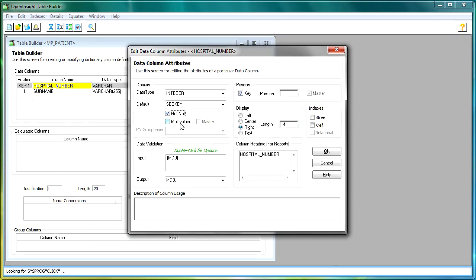And we can also select for this column to be multi-valued. Now, we'd use multi-value for maybe an address or a telephone number. You'd never use that for the sequential keys, so we'll just leave that one unchecked for the moment.